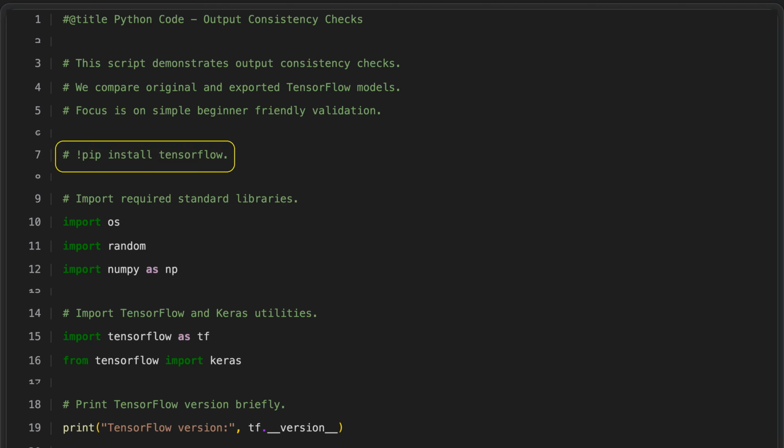behavior. A line that begins with an exclamation mark is a shell command used to install TensorFlow, not regular Python code. It is typically run in environments like Jupyter Notebooks to make sure TensorFlow is available before running the rest of the script. TensorFlow is a widely used library for machine learning and deep learning, so installing it first ensures that all required dependencies are set up correctly.